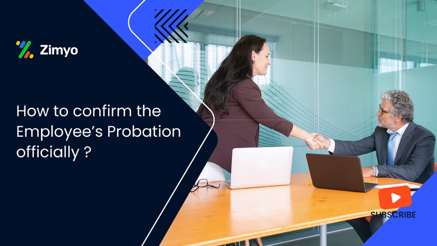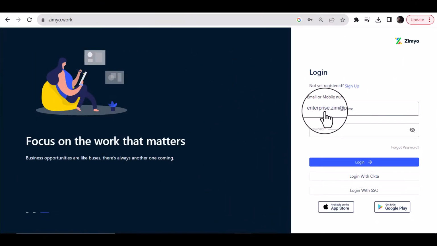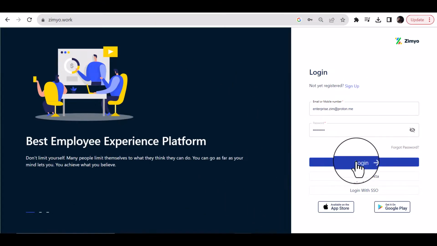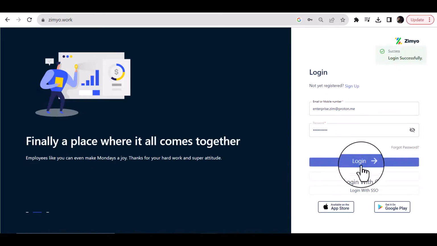Today we are going to discuss how to confirm the employee's probation officially. Let's get started with the navigation. First, log in on your Zimyo HRMS portal using your login credentials. This will take you to your dashboard.